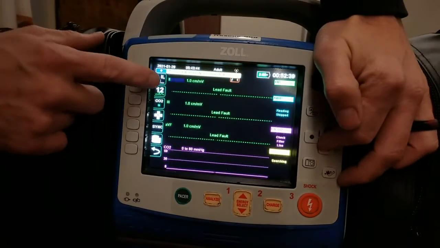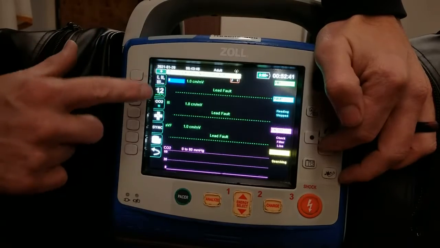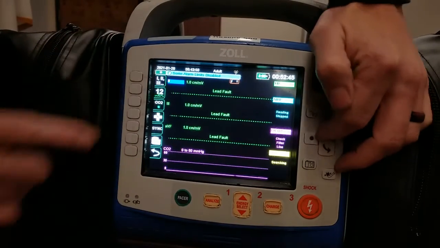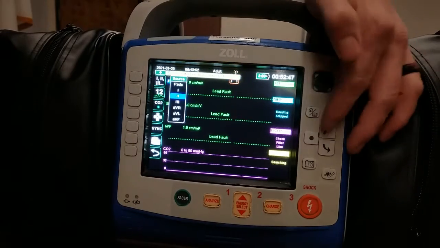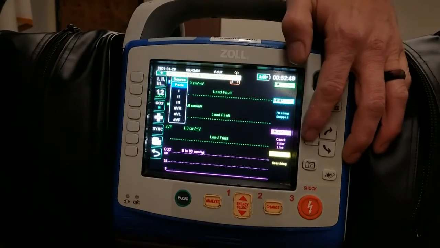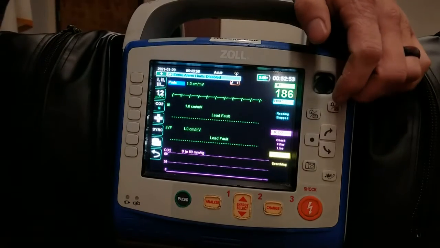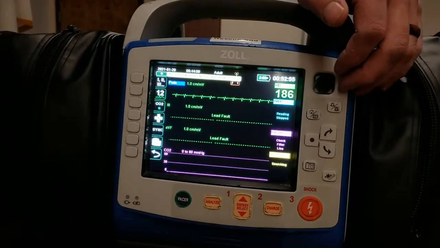We're going to arrow down to this first line here. It can be any of these lines, but we'll work with the first one for now. So you see I have lead 2 selected. I'm going to hit the dot button and then I'm going to arrow up to pads. Hit the dot button again to select pads. Now you can see that we're monitoring what's going on with the patient through the pads.